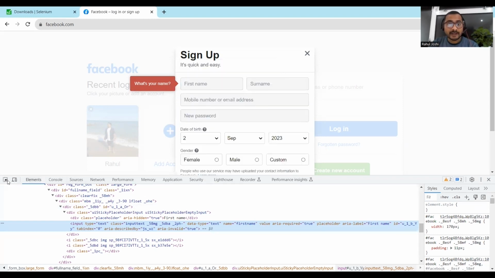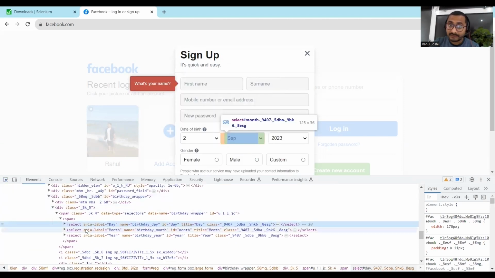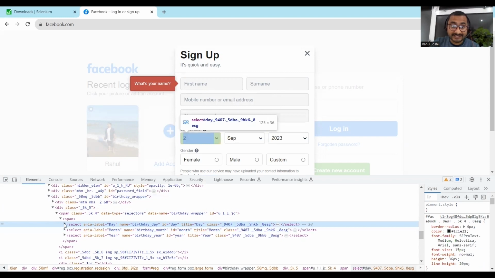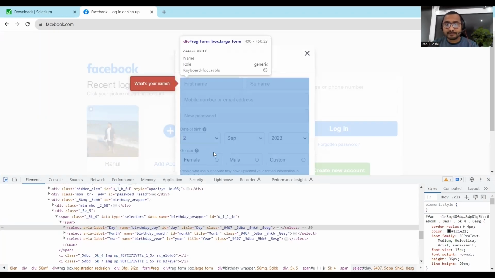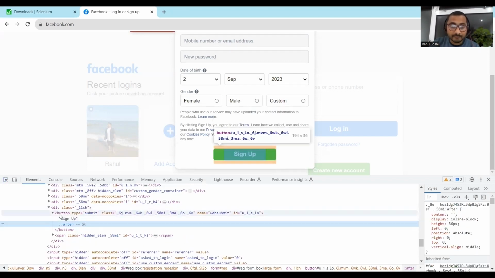Now, if I give you another example, if I click on the dropdown, then it is enclosed, or the tag name is the select tag, right? And if I talk about the attributes, then we have aria-label as the attribute, name, ID, title, and class, right? If I give you another example of the button, here if you see, we have a tag named button and the attribute names are type, class, name, and ID.